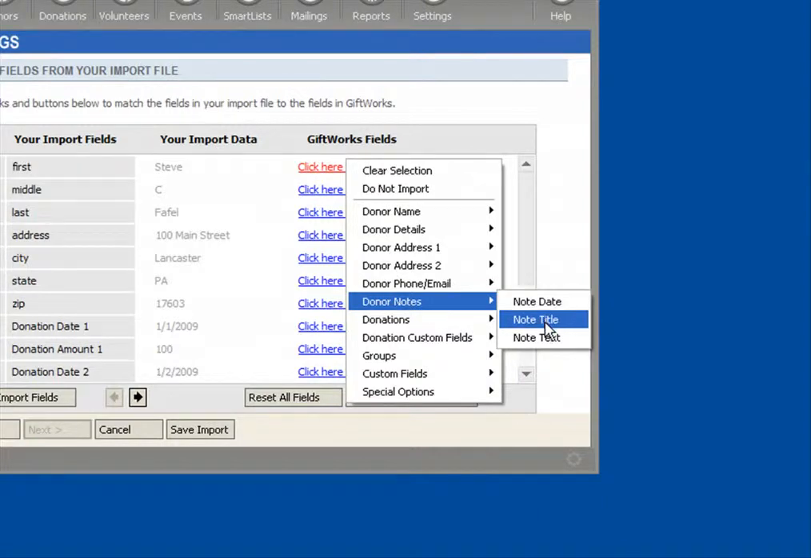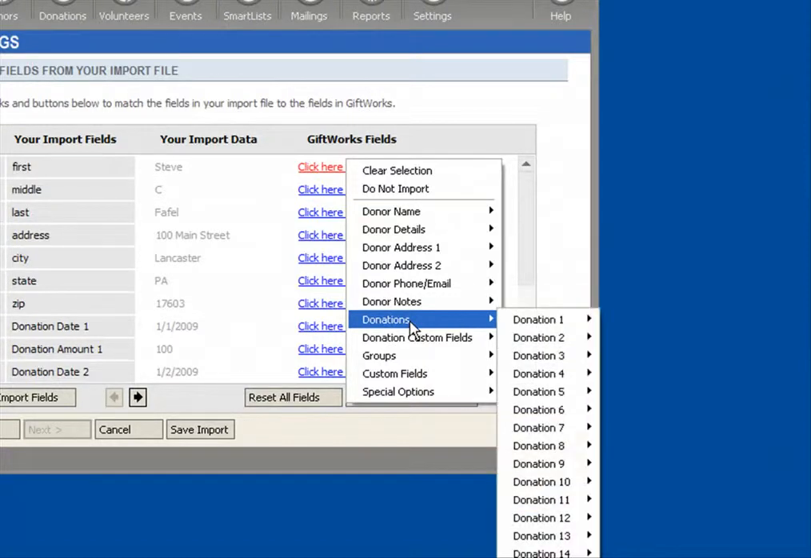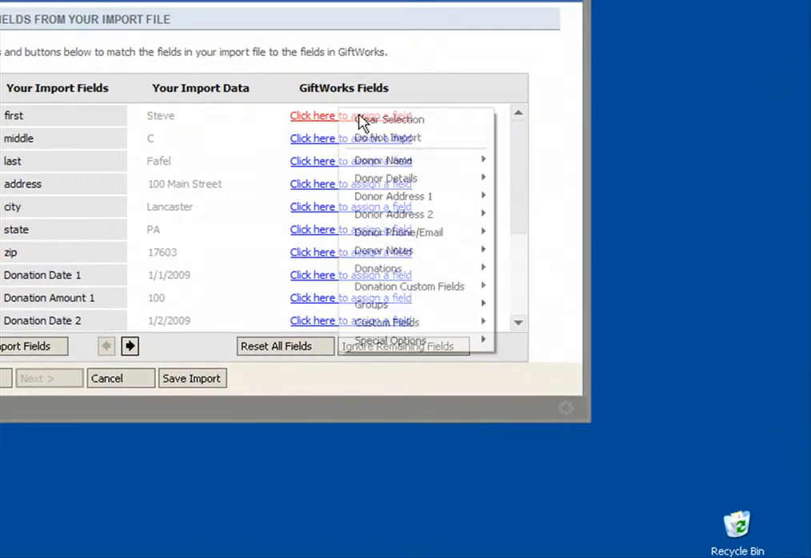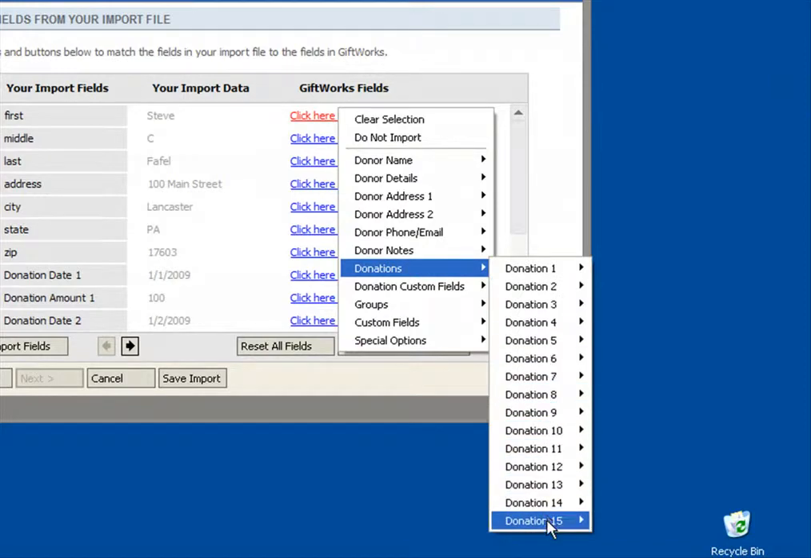So if you want to provide a note, a title, and then text for the note, that will import and be part of the donor's notation history. And then we come down to donations, where we see right now, we'll see up to 15. I'm not sure if you can see it on the video. Let me drop it down a little bit. You'll see under donations, you'll see up to 15 donations at a time.